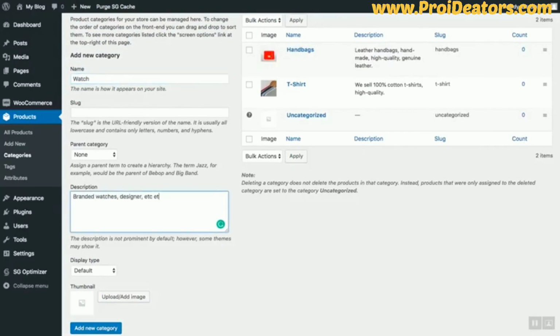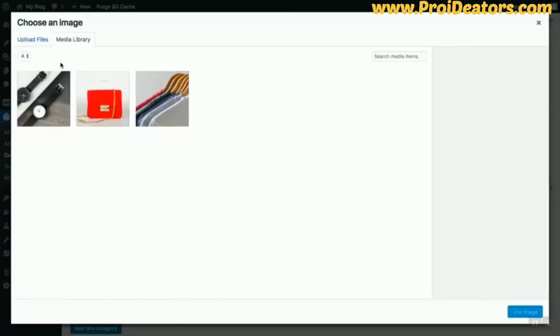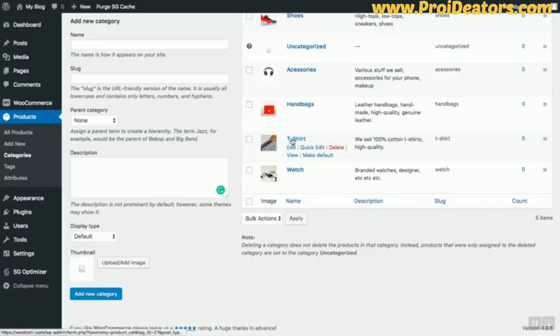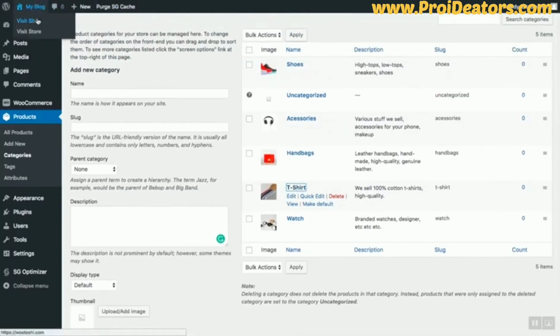And I'll now just speed this process up a little bit and add a few more categories with images and descriptions. Okay, as you can see now I have here all of the categories that I uploaded, and now let's add the products to these categories. So let's add our first product.